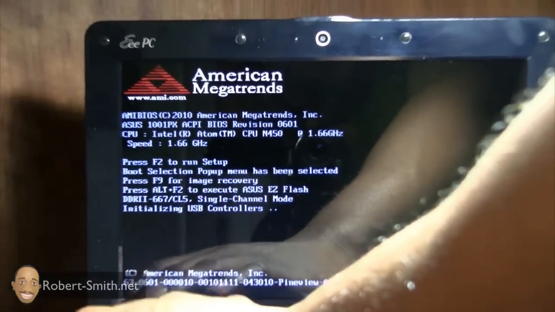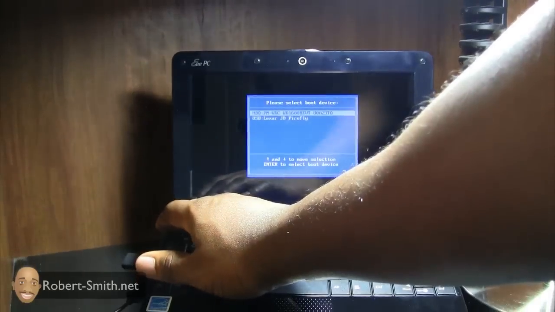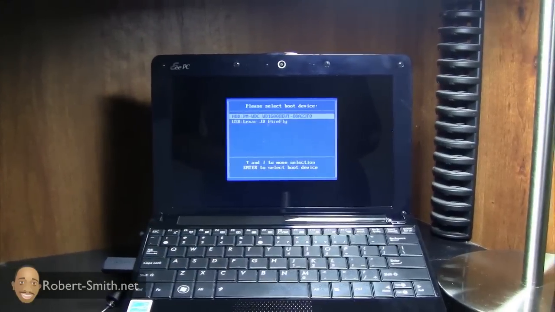Now what you need to do is continue to press the Escape key, just as you did the F2 key. Continue to press the Escape key, and you should see a menu like so.